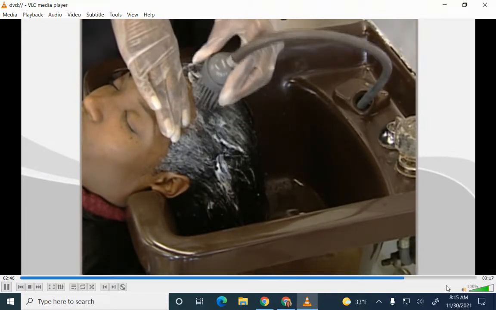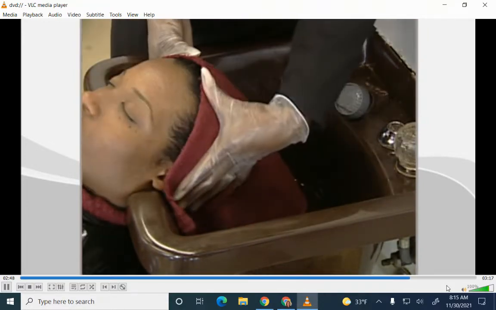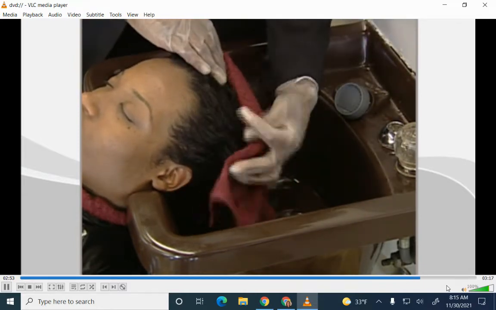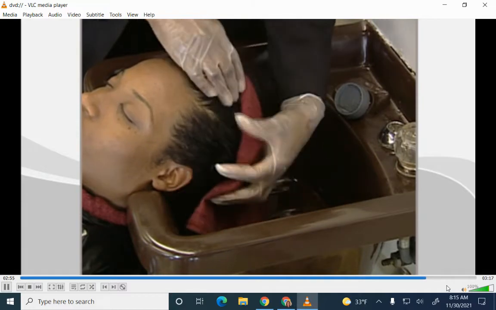After testing, the hair is rinsed and blotted. The blotting step is important because it gives you the opportunity to carefully check the entire scalp area to detect any chemicals that have not been rinsed.